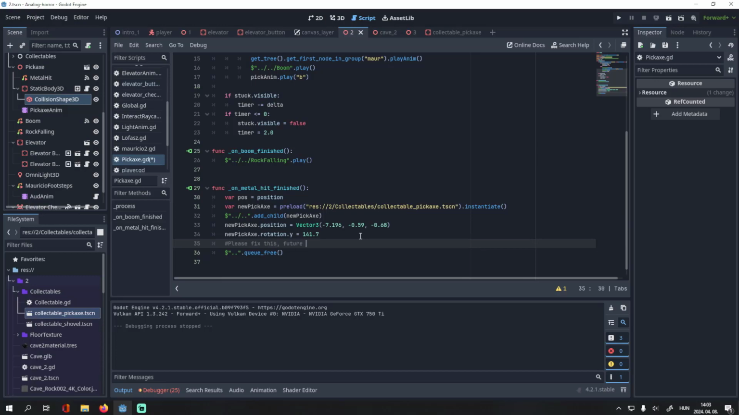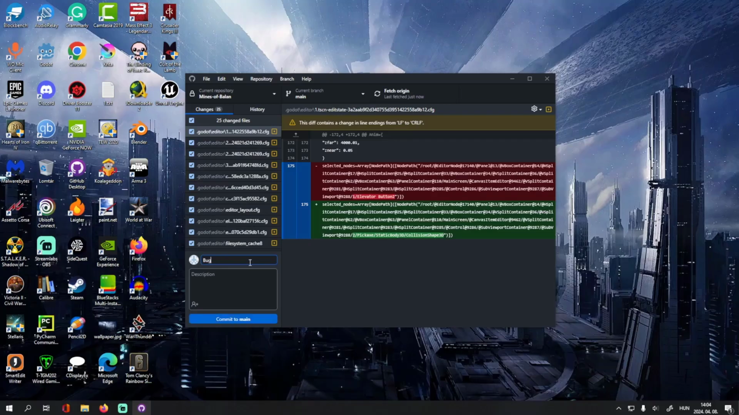So I just saved the changes to GitHub, and I hope I will never have to touch this elevator script again.